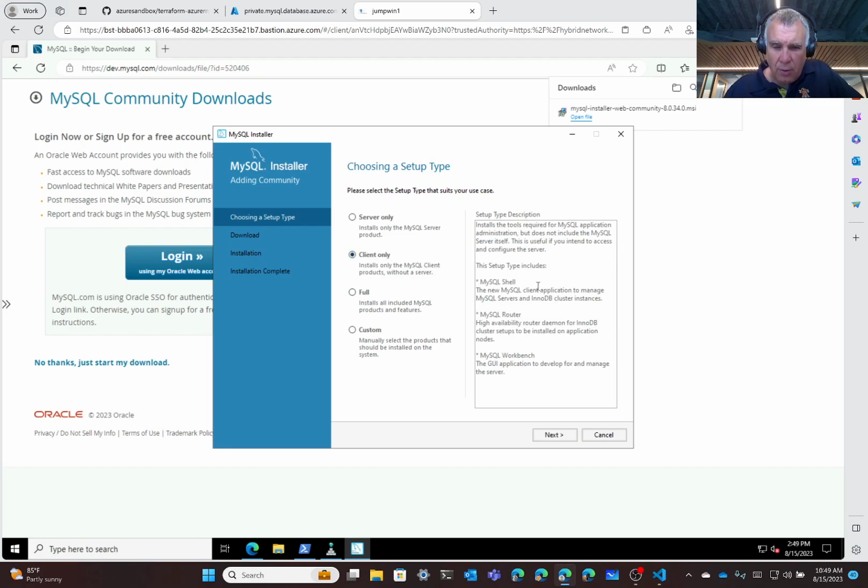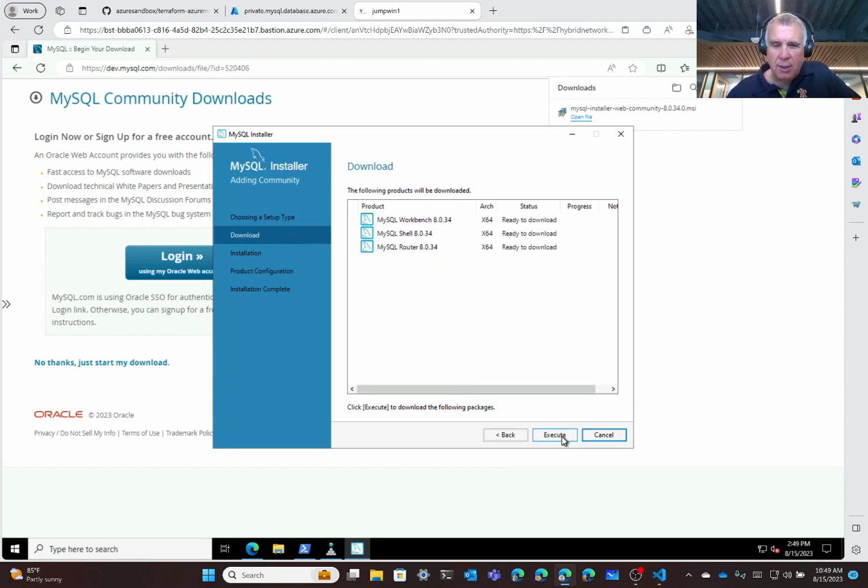So we'll do a client-only install, which gives us this shell thing, this router thing, and MySQL Workbench. That sounds like the closest to what I want. Oh, and it did actually find that it's a 64-bit architecture. So it's just the installer that's 32-bit. So that's good. There we go, got all three downloads. Not sure why those were failing, but looks like we have all the binaries we need.